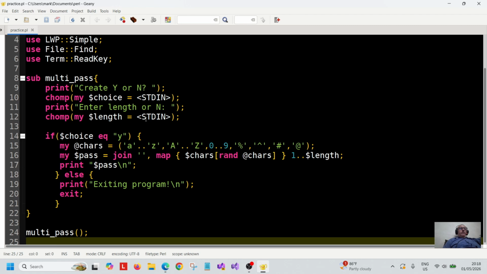This will get the input from the user, and then we use the print command again to tell the user to enter a length or type in n to exit the program. Again, we've created a scalar variable called length and assigned it to standard input. So this will take the input that the user has typed in.